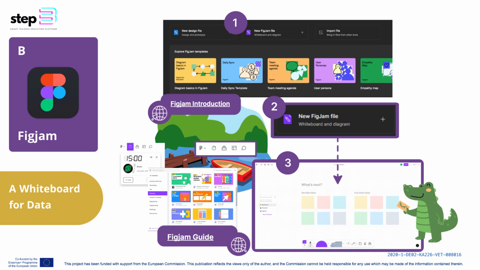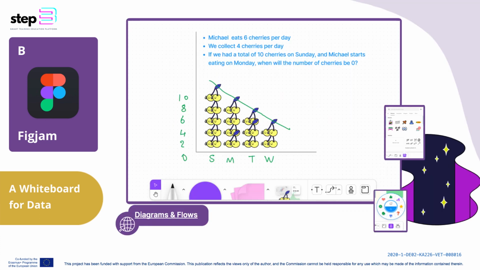FigJam offers a very unique way to start explaining data because it gives you both the freedom to construct something very casual with stickers, for example, which will help students to understand what visual representation is in the first place, and actually use special tools to make graphs.